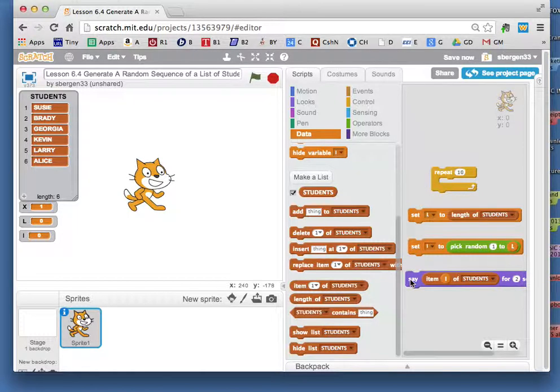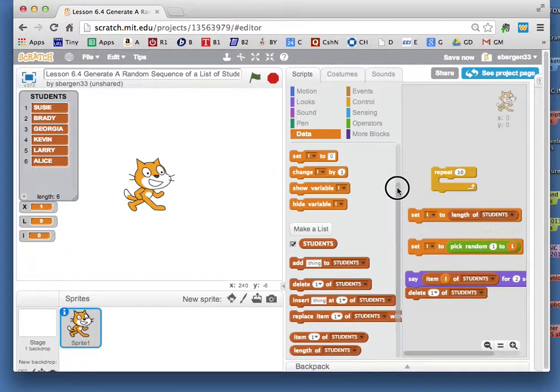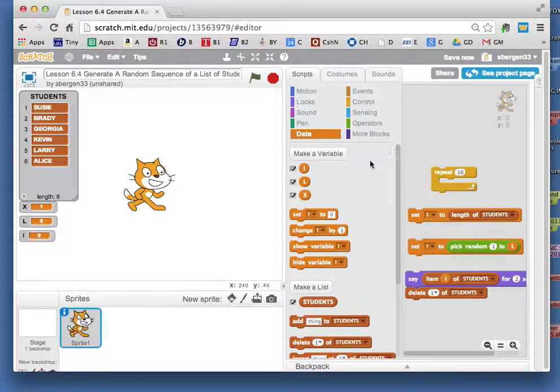And now here comes the key idea. After we say the student and we say, Kevin, you're first, we want to remove Kevin. We want to get rid of Kevin. Which list command gets rid of Kevin? Delete. Delete will get rid of not 1, but delete will get rid of item. What variable is the one we're doing? Which variable? I, right? I. So delete I of the students.